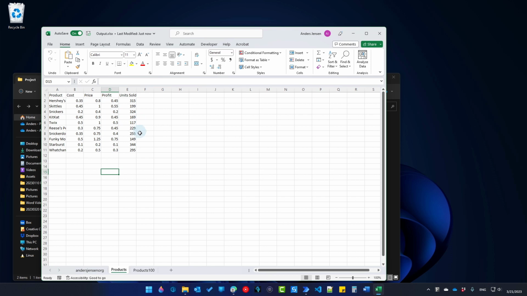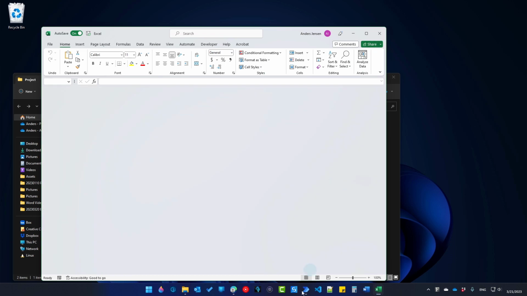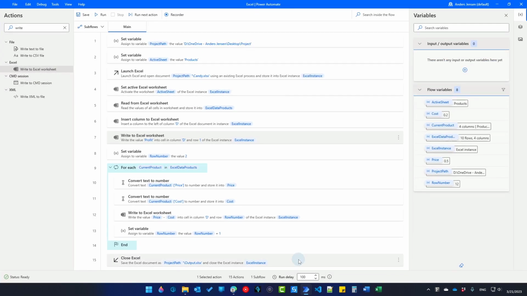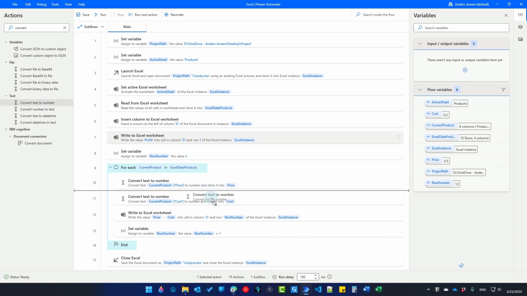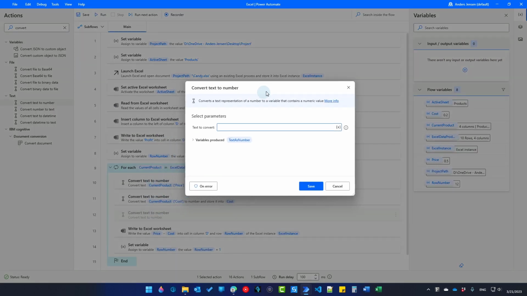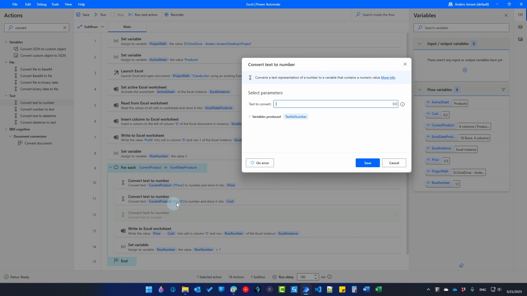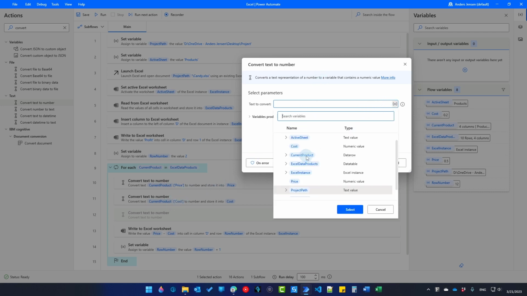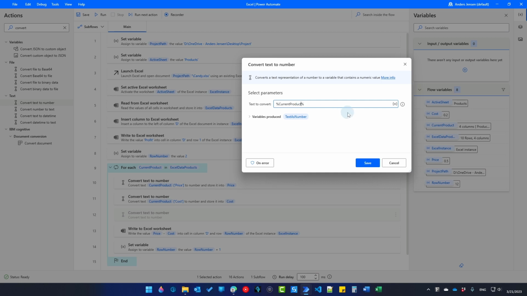Now we need to have this column here, that is the total profit. That will be units sold times profit. Let's go create that. So we go back, find another convert text to number. So I'll go up here, convert text to number here, and drag it in below the first two ones. So the text to convert, and now again we could be lazy, but let's just write it here. So that'll be the current product. And then we will have this hard bracket, single quotation marks, and we will say we want whatever is in the units sold like this.